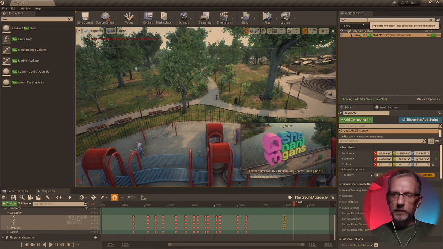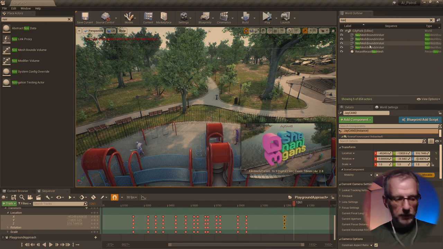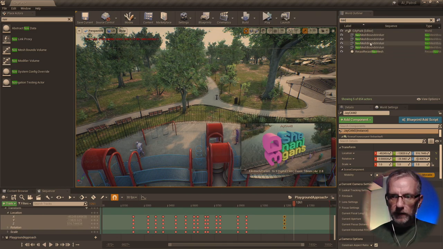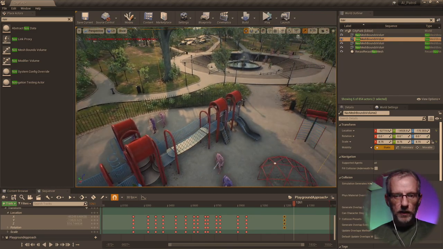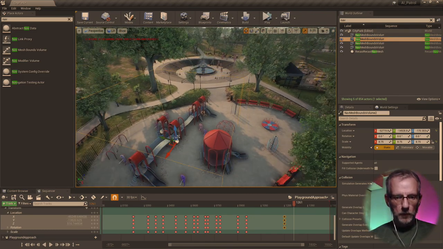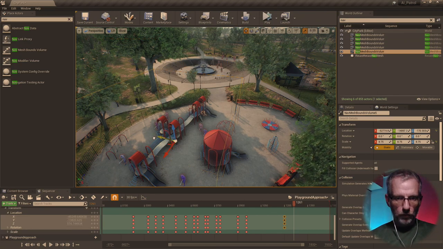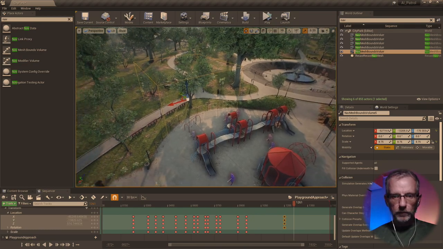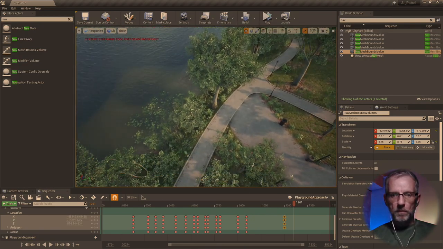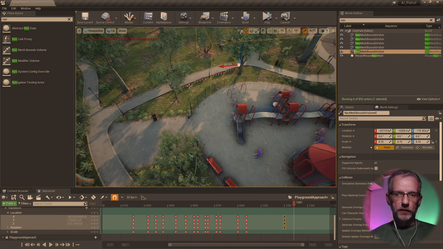I think we can probably pick up the nav mesh bounds volume that's in charge here. That's probably this one. Yeah, there we go. That's cool. So I'll just grab, just clone this. Drag it over here. Oh, that was the wrong direction. So sorry.